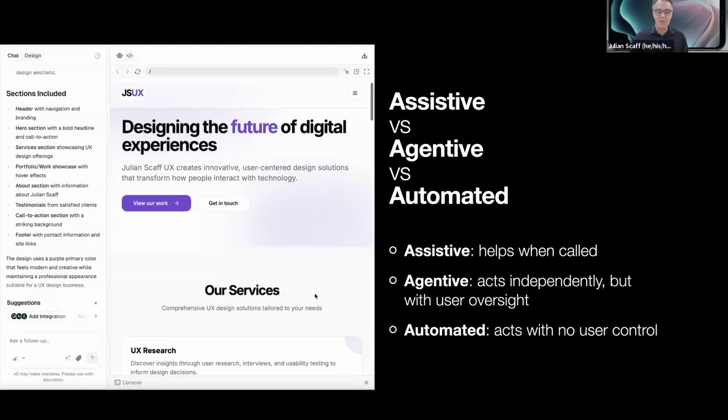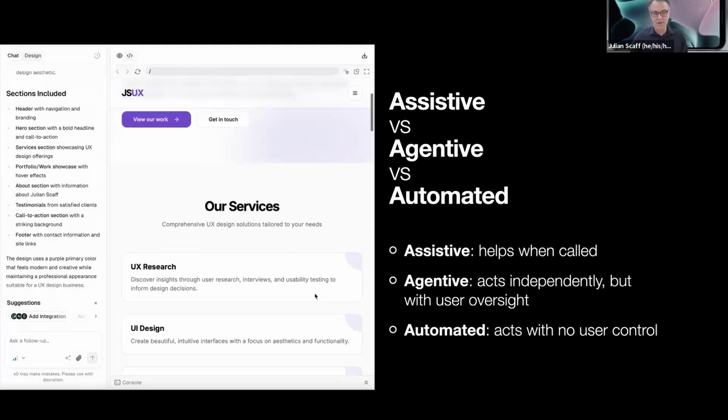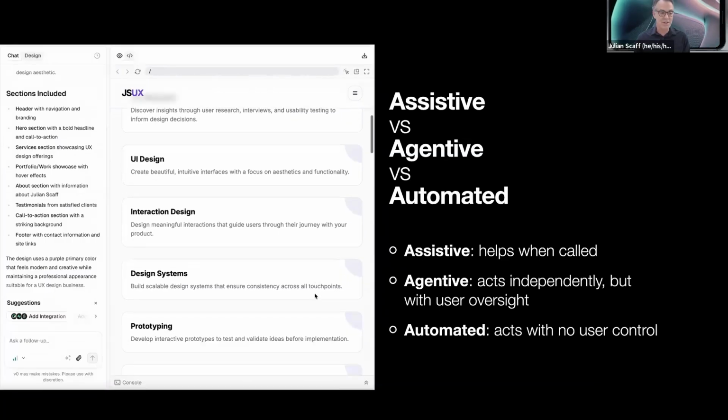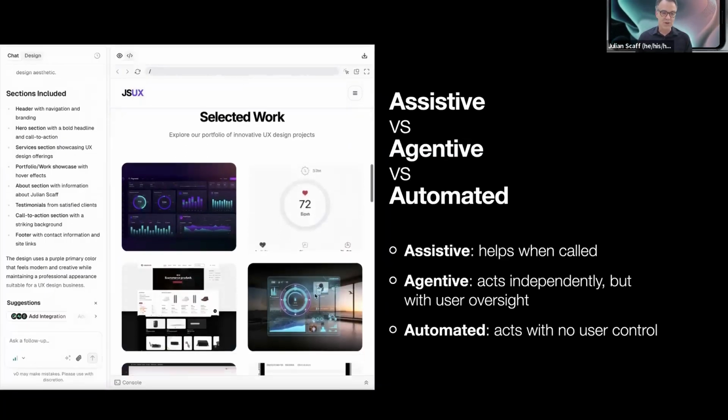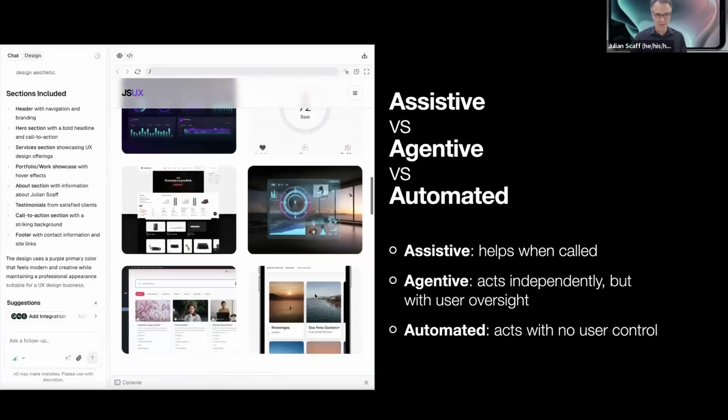Now, there are some different types of AI that I'll be talking about. Some are assistive, some are agentive, and some are automated. So let me talk about what the difference is between these things.